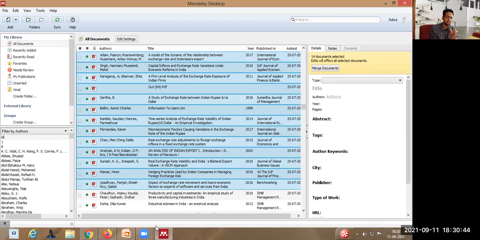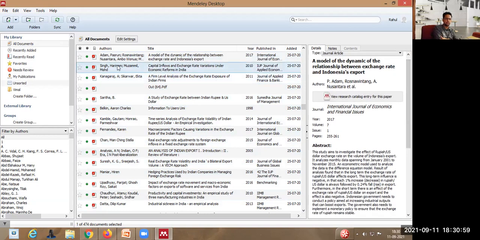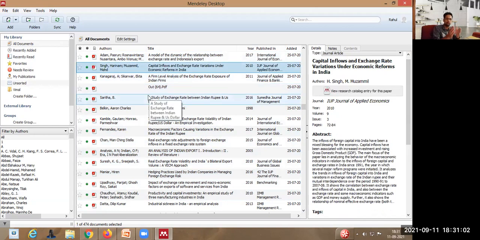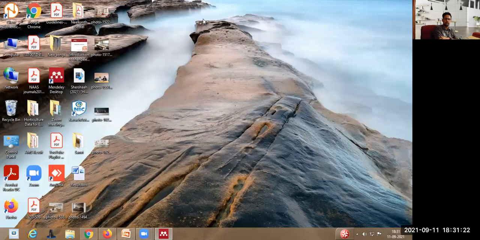So after a few seconds, you can see all of the papers that I was importing are now accessible on my Mendeley Desktop. For example, you can have a look at this paper. This paper is published in the International Journal of Economics and Financial Issues and some other papers. So you can simultaneously have a look at the details of the paper also, where the paper is published, what is the issue number and what are the pages. For example, this year in 2010, volume is 9, issue is 3 and page numbers are from 72 to 84. Okay, now moving forward. Once again, let me move over to my presentation, then I will let you know how we are required to make use of this Mendeley Desktop.